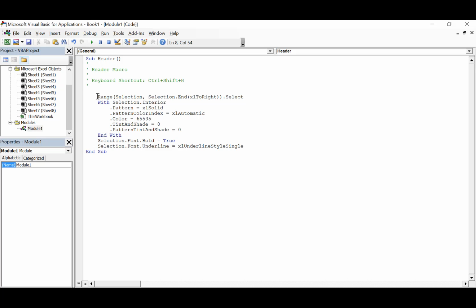Let's go down and look at the code for the computer. Range is Excel's terminology for a cell or a group of cells. Selection is the cell that we first had, and then we did a Control Shift right, that's this portion, and at the end we told it to select those cells. With that selection, we're looking at the inside of the cell. It gives information about the solid pattern, no tint or shade, and color is what we really said. 65535 is a shade of yellow.